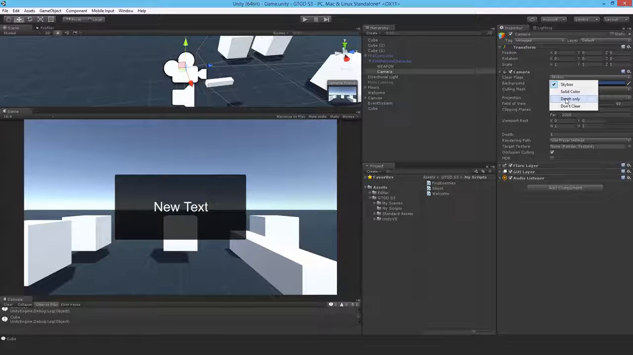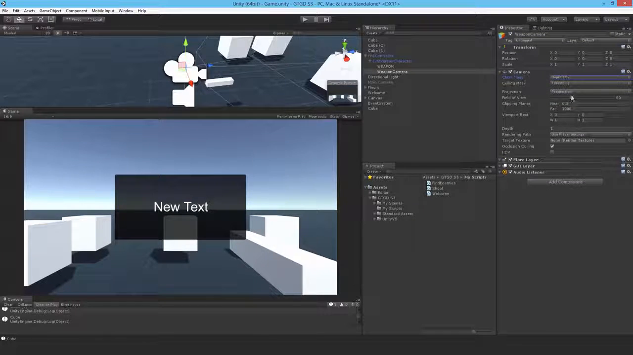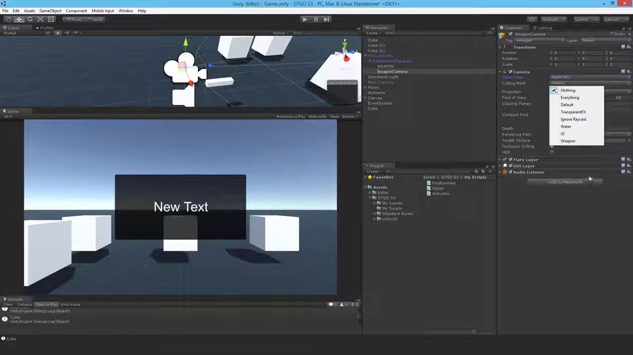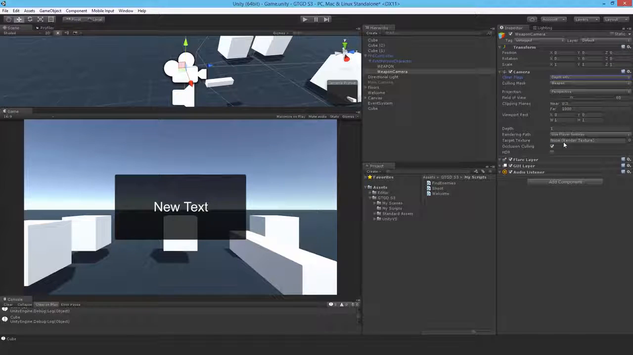So for this case, you set it to depth only. This is going to be my weapon camera, so I'll call it weapon camera. Okay, and I'll just set it to depth only, so it now doesn't see the skybox. And I will turn off the culling mask. I'll set it to nothing, and then I'll set it to weapon. Okay, and so that is set up.